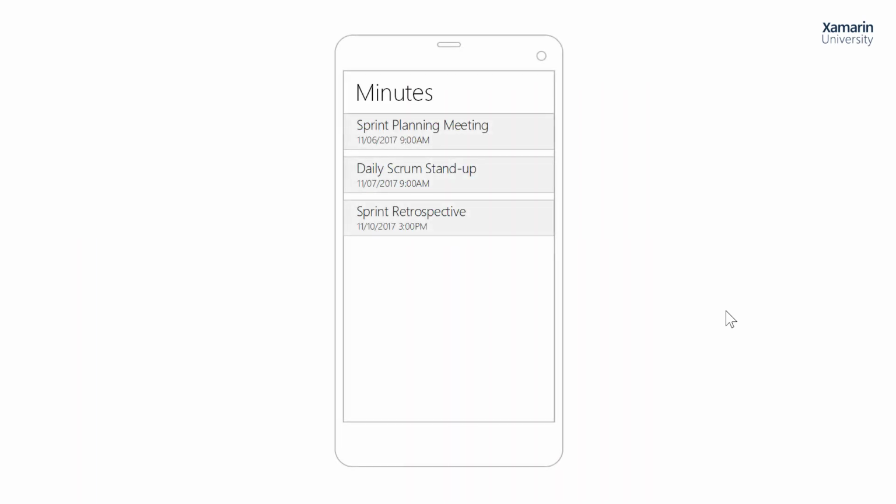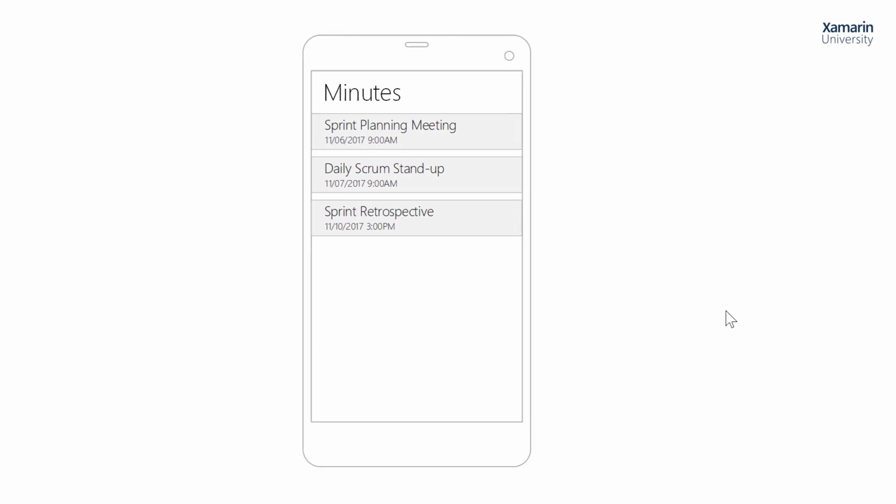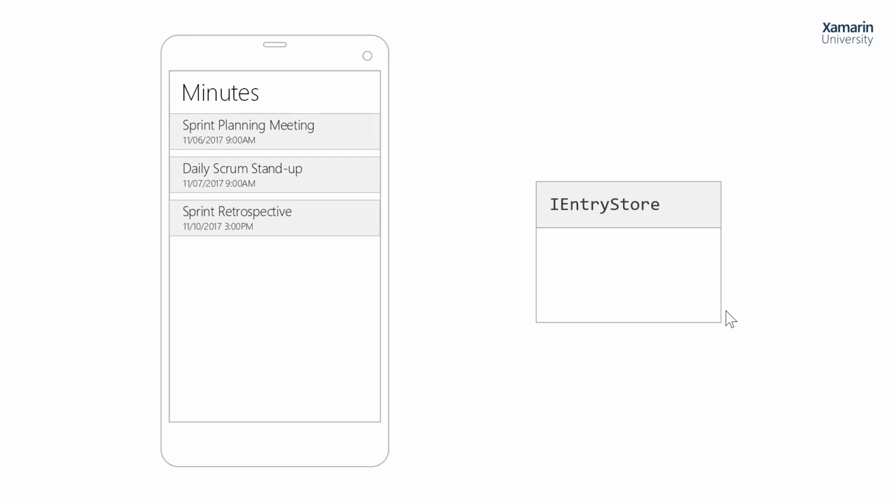Once again, as a reminder, here is a wireframe of the minutes application, and our goal is to store a collection of minutes. However, the challenge is that the data for this list could be coming from anywhere. It could be defined in memory, it could be coming from a local database, it could be coming from a web service. So we're going to define an interface called the IEntryStore that's going to represent the operations that all data sources will have in common.